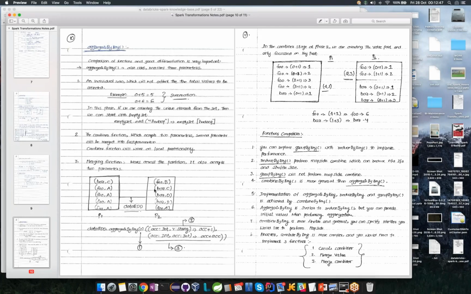Okay, so we have been working with combine by key, reduce by key, group by key, fold and fold by key. In this journey we have understood that the initialization of 0 is not a problem, it will not affect your desired output at all. So we are going to do the same thing now. Aggregate by key also uses the required three parameters. The first parameter is a 0, which will not affect the total values of your collection. In this phase, we are collecting the unique elements from the set. Then we can start with the empty set.